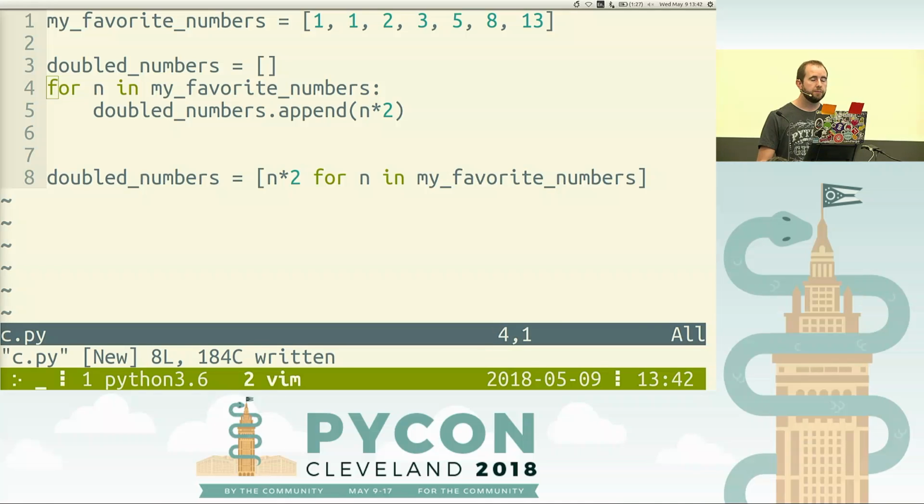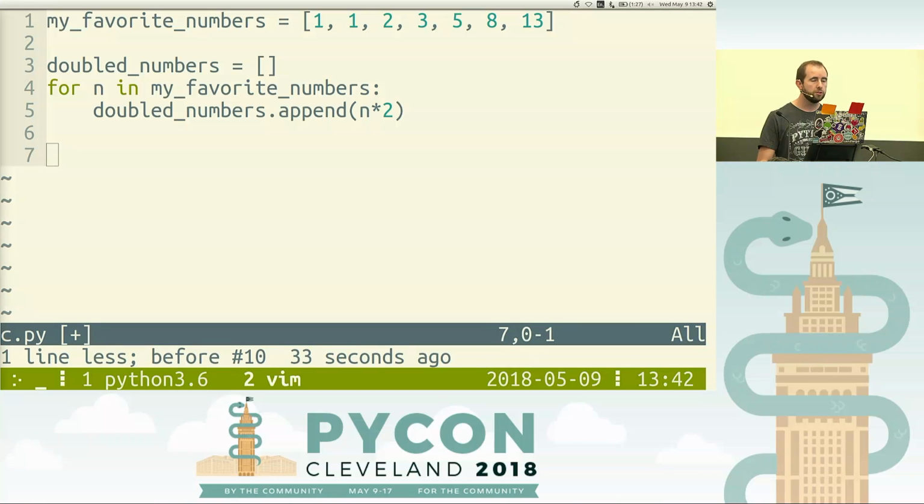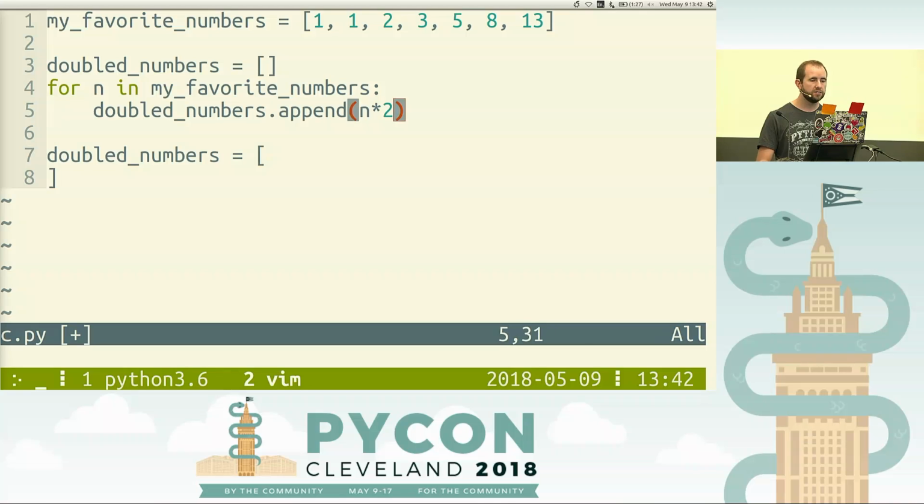While you're copy-pasting this, I'm going to undo this, and I want to show you how to do this in a better way. This is something that's easier to notice when you're copy-pasting. Doubled numbers equals this. I'm going to write this on multiple lines of code. The next thing I'm copying is the thing I'm appending. And then I'm going to take the for without the colon and paste that as well. This works just the same.